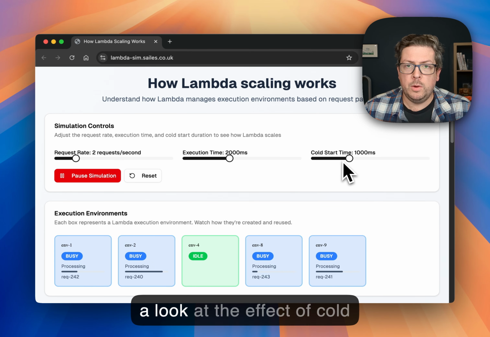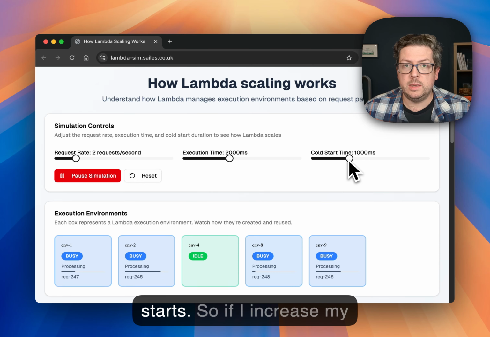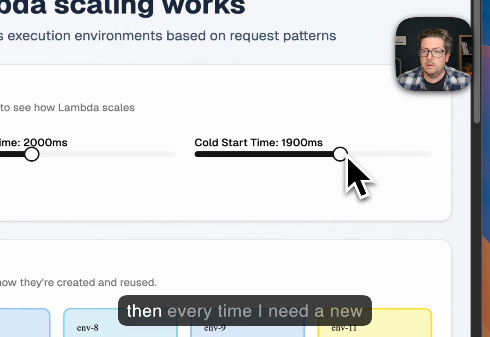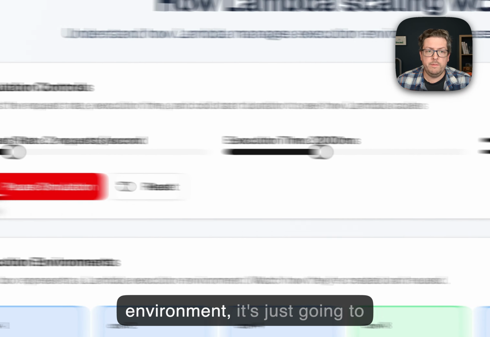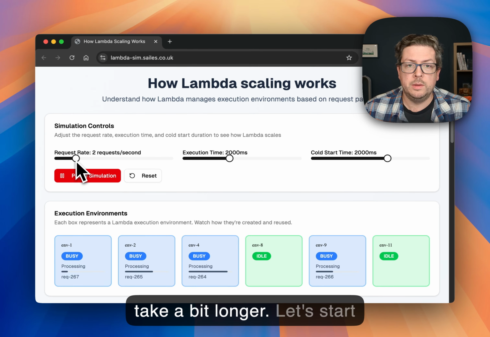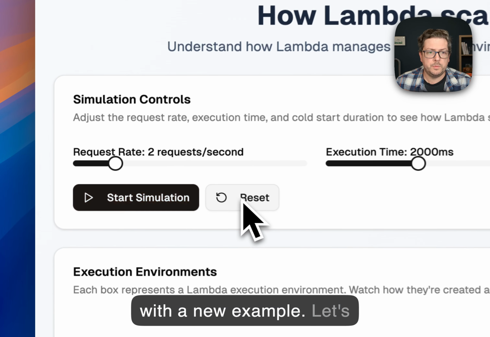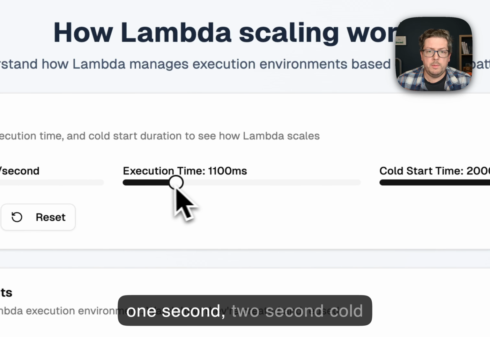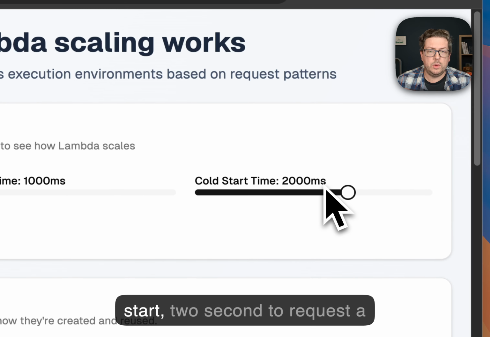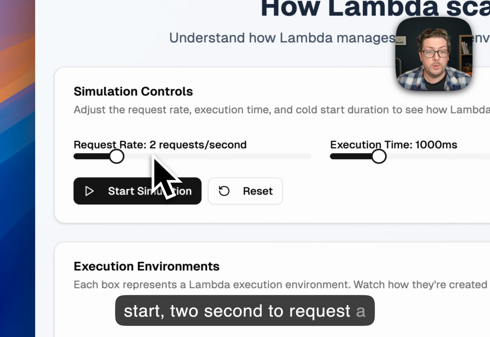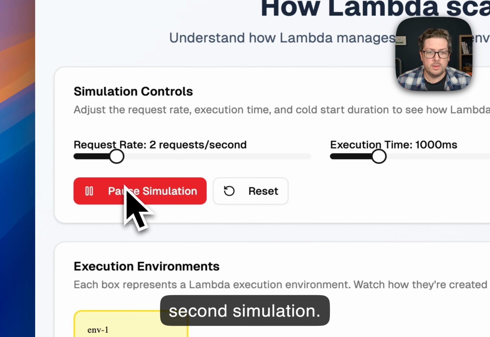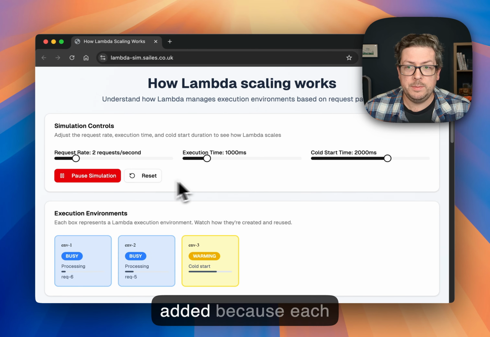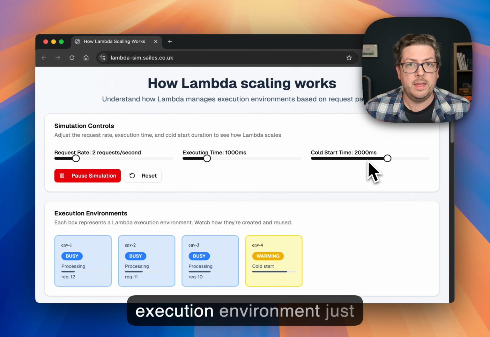Okay, so let's have a look at the effect of cold starts. So if I increase my cold starts to 2 seconds, then every time I need a new environment, it's just going to take a bit longer. Let's start with a new example. Let's start with execution time of 1 second, 2 second cold start, and a 2 requests a second simulation. Now you'll see that there are more environments going to be added because each execution environment just takes that much longer to create.